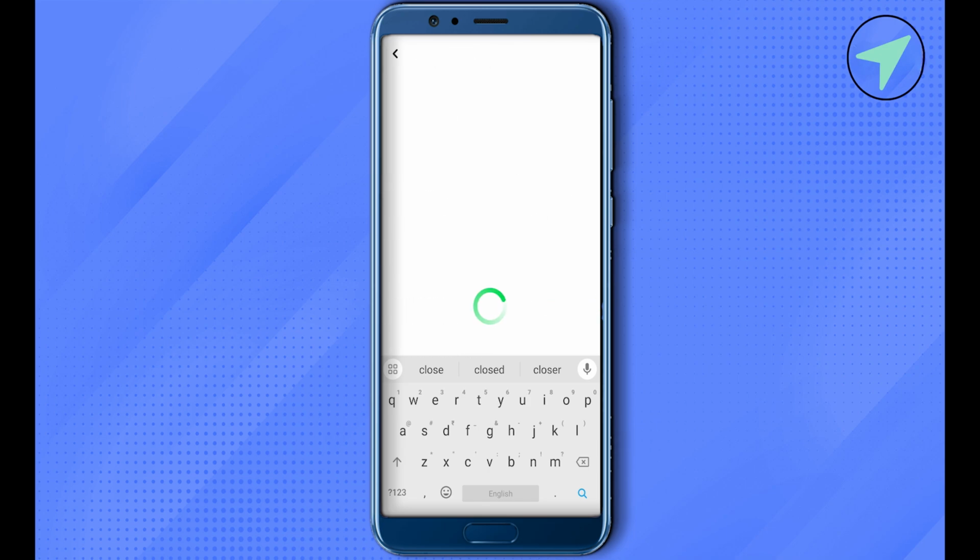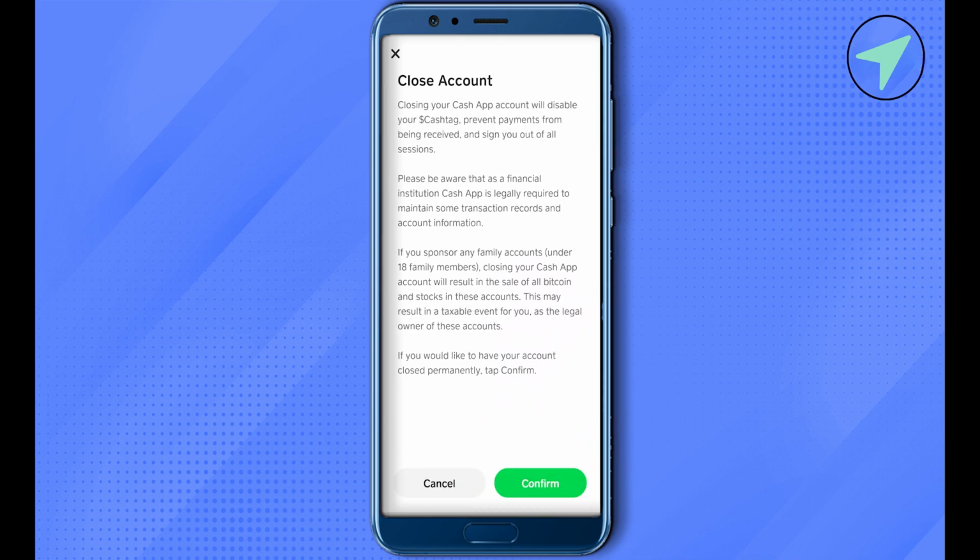Simply click on it. Now read or go through this particular paragraph and you would be able to understand each and everything about it. After that, just simply click on this option of confirm. This way you would be able to delete your Cash App account, and that's how easy it is.